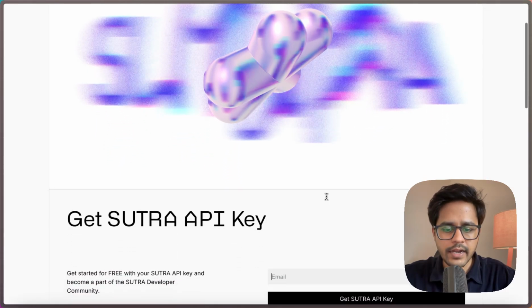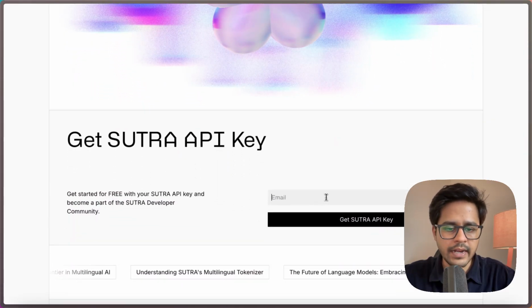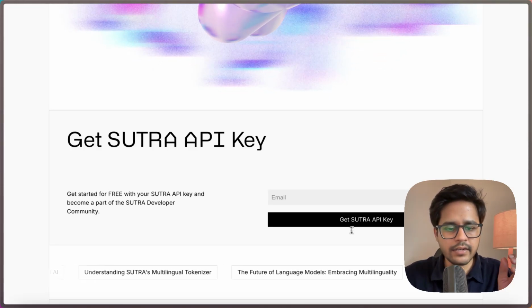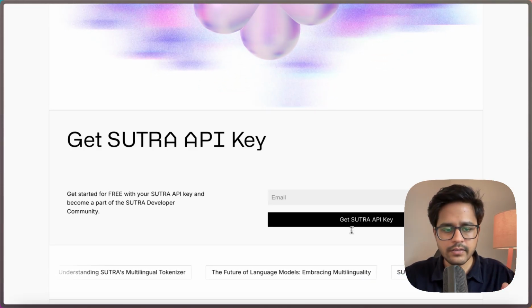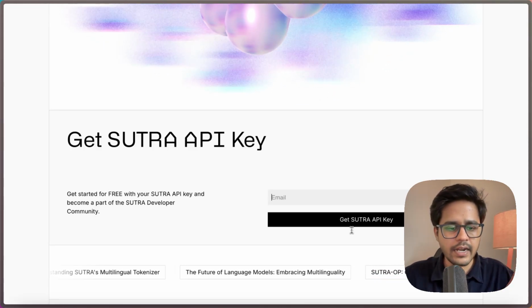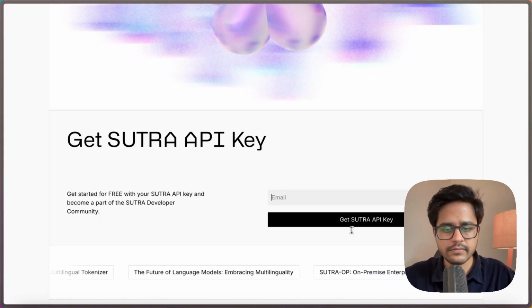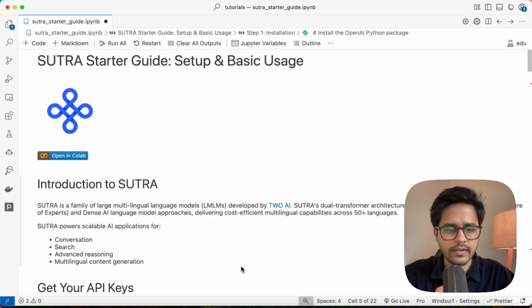Just scroll to the bottom and you can enter your email ID and press Get SUTRA API key. Within seconds, you will get your SUTRA API key. That is how simple it is. So once you grab this API key, head back to the notebook and we will get started with building applications with it.